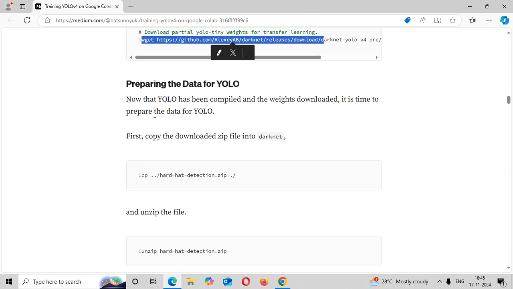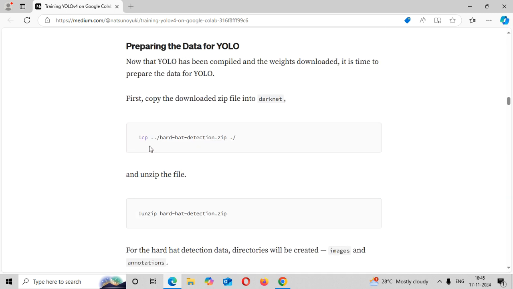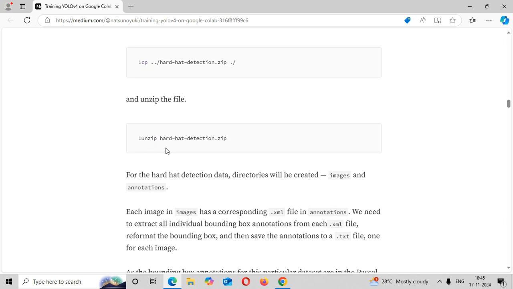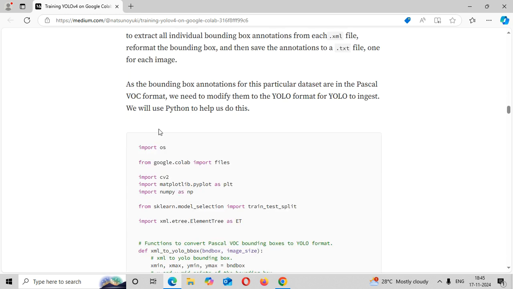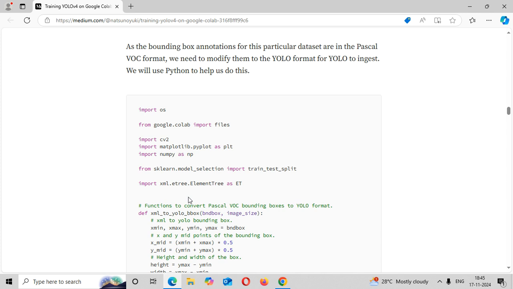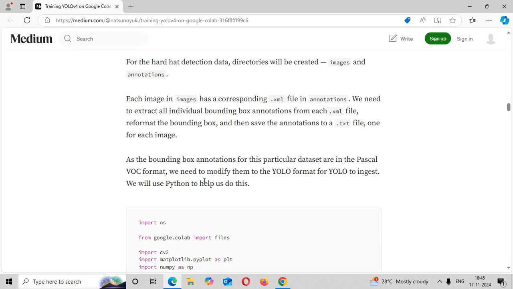What are the images? And prepare the data for YOLO. For this you can give the command exclamation mark cp hard hat detection.zip and unzip the file with the help of unzip hard hat detection.zip. Then you can go for everything. So we can write the coding, and this coding we will see in the next class, next session.